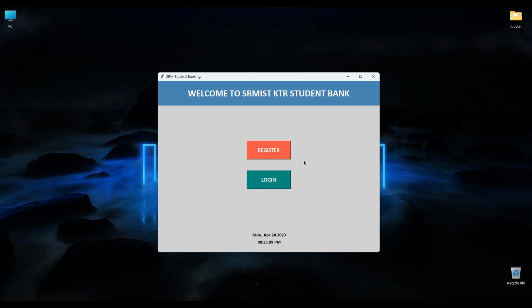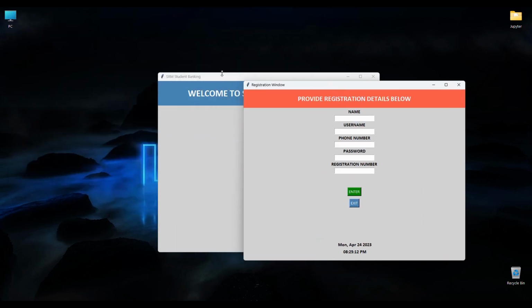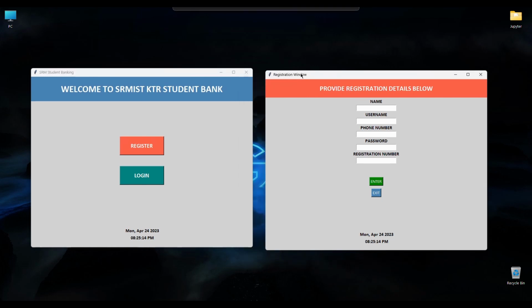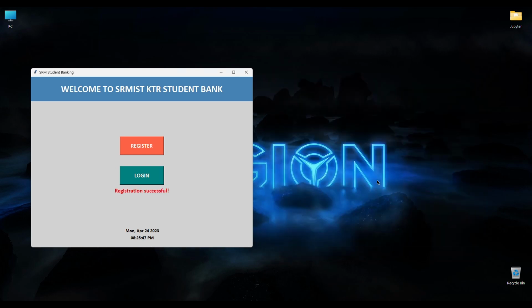Let's register. Basically this has fields such as name, username, phone number, password, and registration number. Let's enter our name. Okay, now let's enter our username. Let's take something just as an example. Let's take a phone number. Let's take the password and the registration number. Okay, now we'll just register our details. As you can see, the registration is successful.